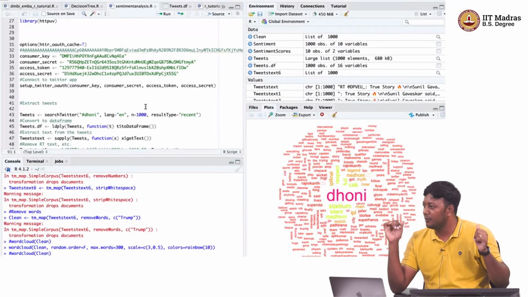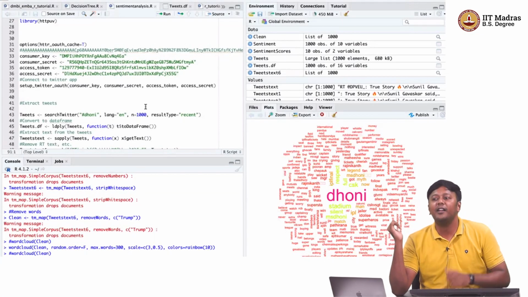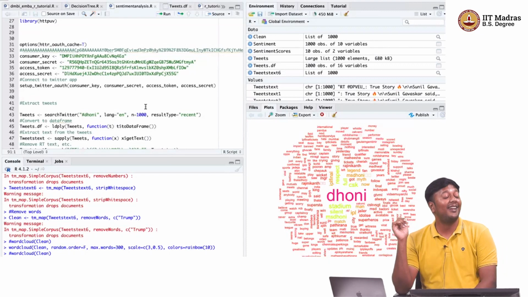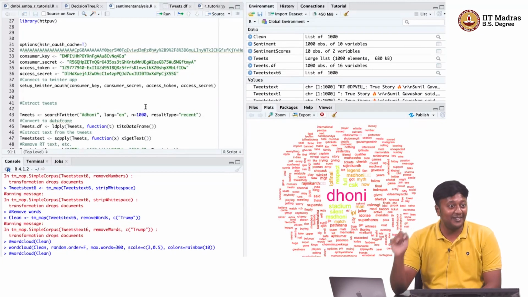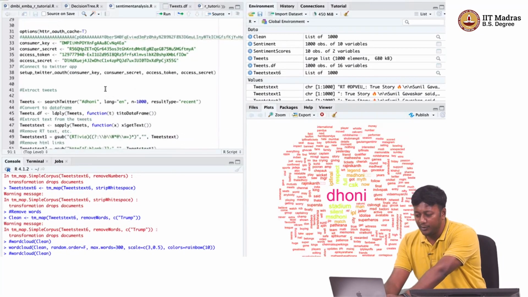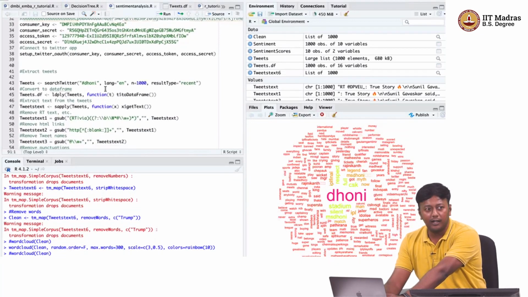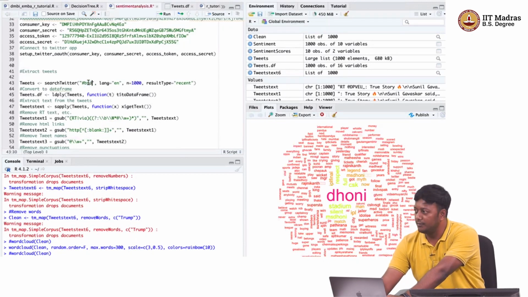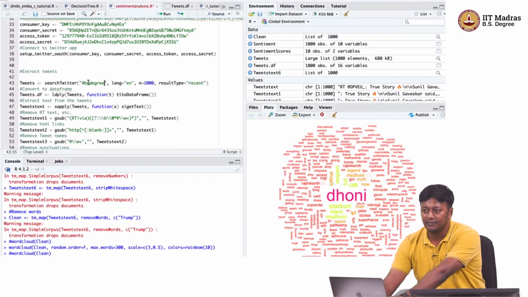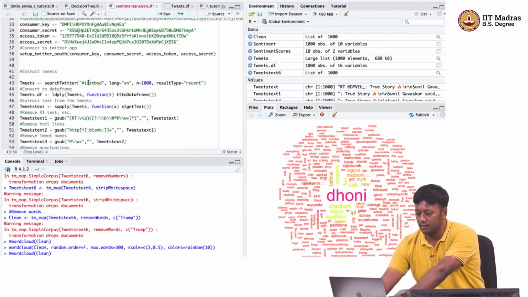Your choice. We can discuss or search for any other hashtag. Sorry? BS degree. Okay. But do we have an active tweet tag? I don't know that. So is it BS degree? IITM, BS, IITM online. Okay.